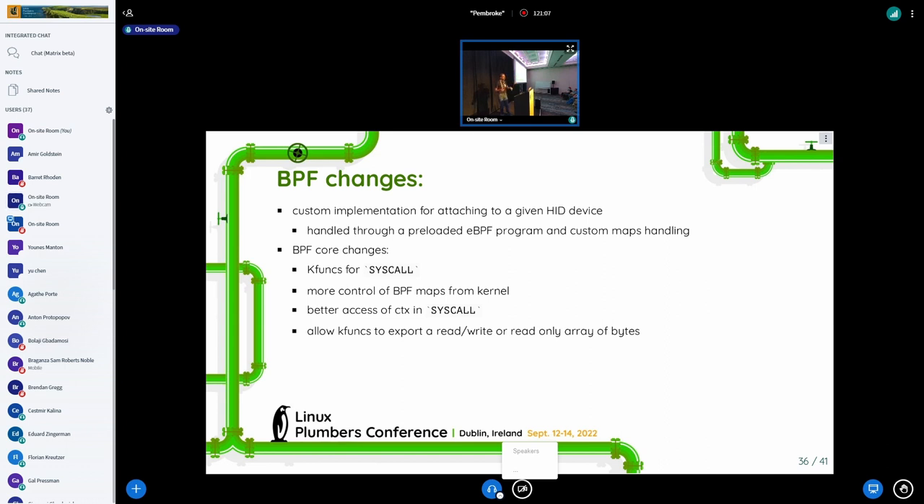We now have, from within the kernel, more control of the BPF maps, which is good. You've also got better access of context in syscall. That one was quite difficult to get in. Which means that now within syscall you can use the context as an array of bytes if you need to. And last but not least, kfuncs can now export a read-only or read-write array of bytes.